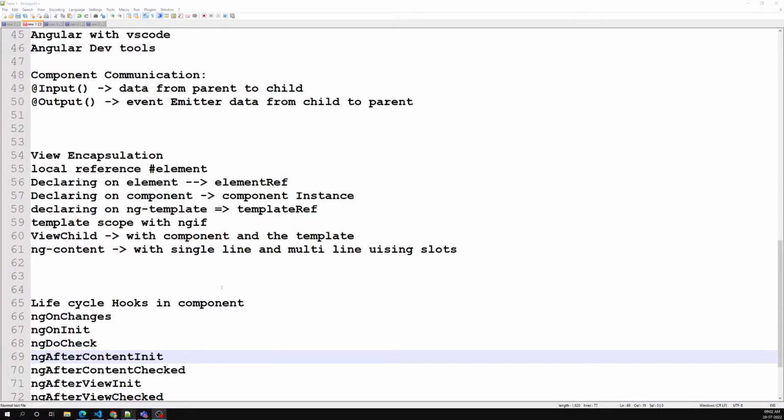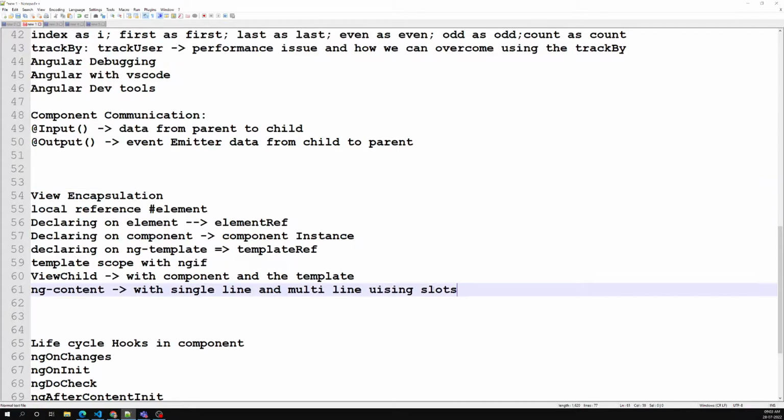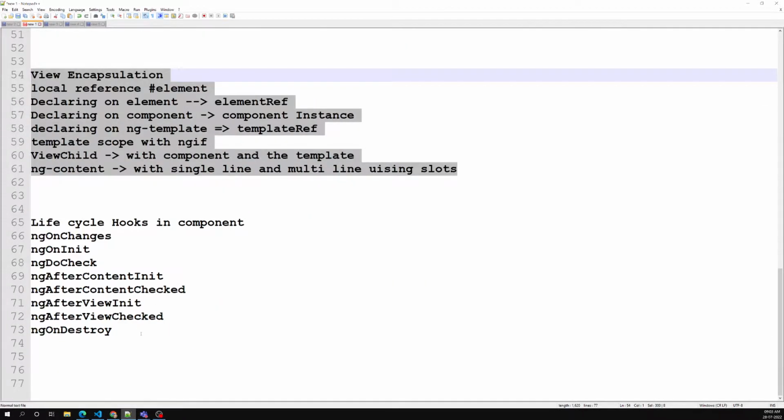So hi guys. In this session, in the previous session we learned about component communication, that is input and output, how a component can communicate from parent to child and child to parent. Okay. So in this session we will learn some of the topics which are present in Angular before learning the life cycle hooks.